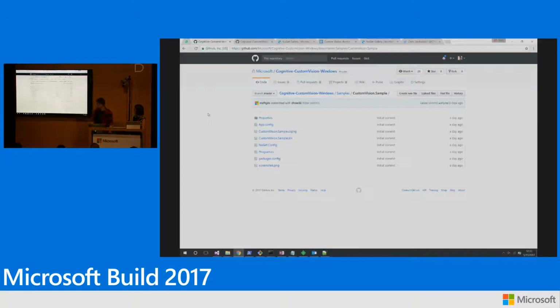The client stuff is open source on GitHub, so you can go to github.com/Microsoft/cognitive-customvision-Windows, and there we have the client library, and we've also published a sample application. This gives you a small walkthrough that shows you a few operations you can do with it and how you can get started using this service.